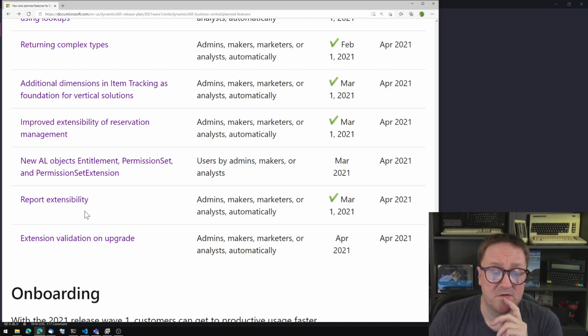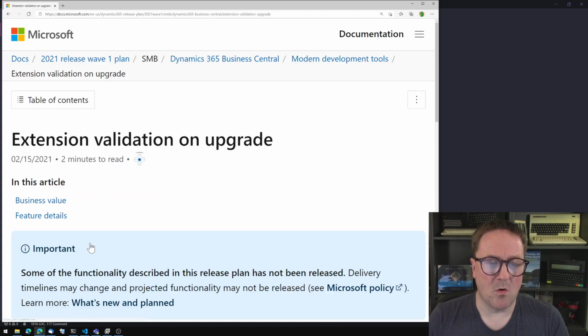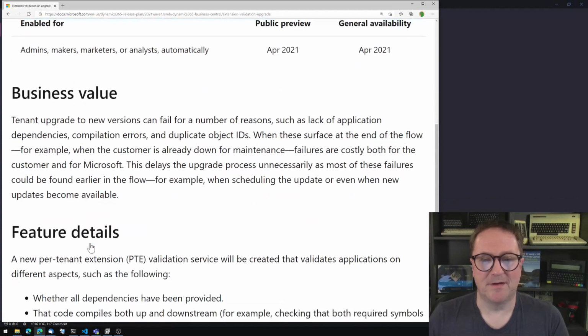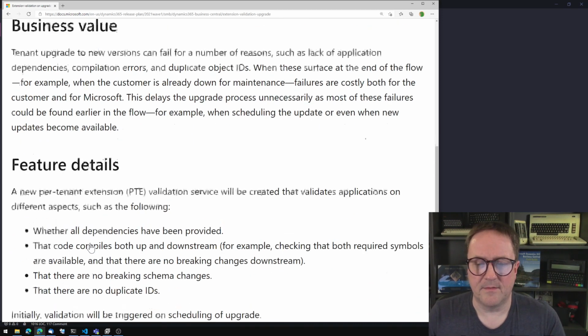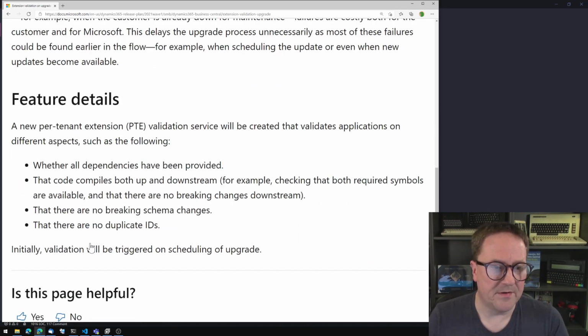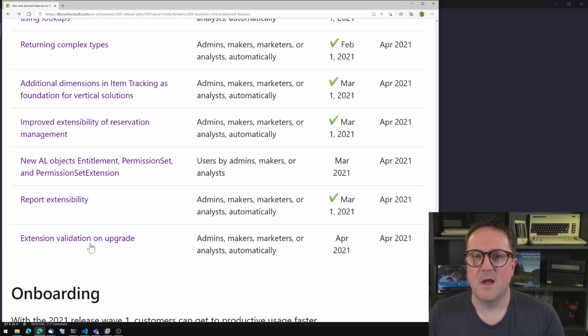Much more report extensions in upcoming videos, and extension validation upgrade, this is more for Microsoft's sake, but also of course for we who do make apps, that the upgrade is handled better. So that's fine. I don't really see this as an improvement of the language or anything.